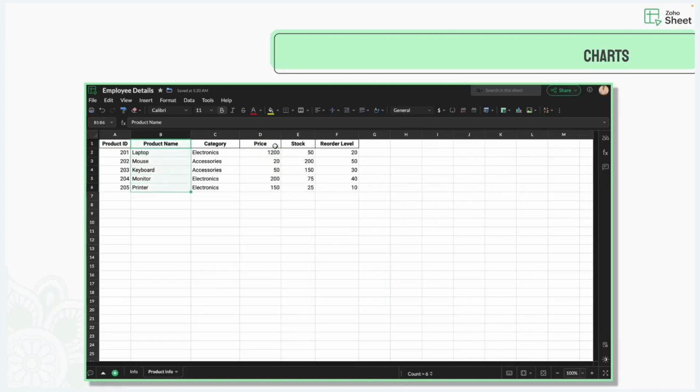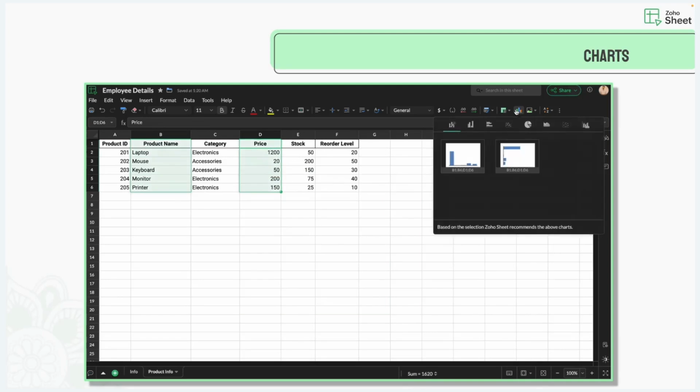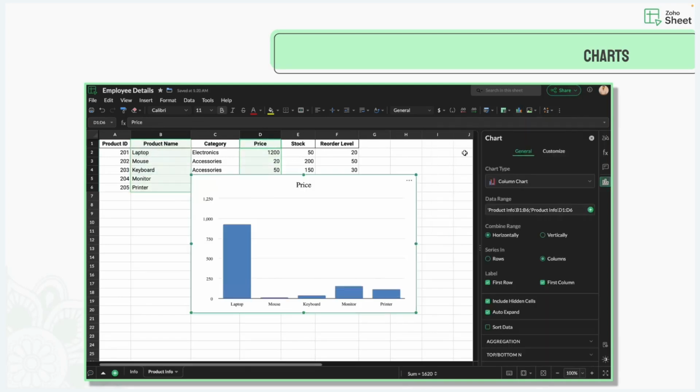Imagine you are a sales manager tracking monthly sales performance across different regions. A line chart can help you identify trends, such as which region consistently performs well or if there are any seasonal spikes in the sales.